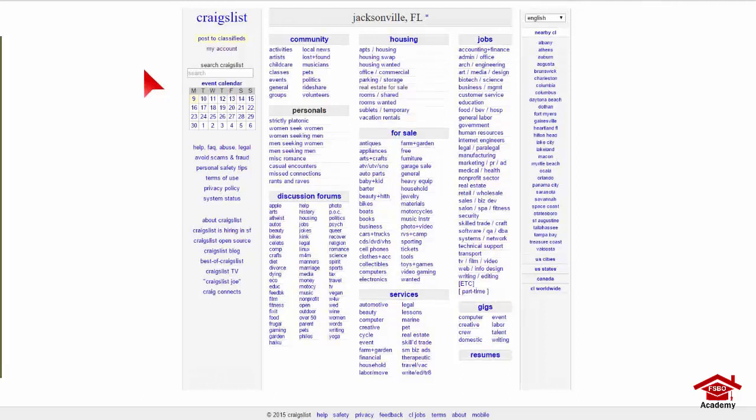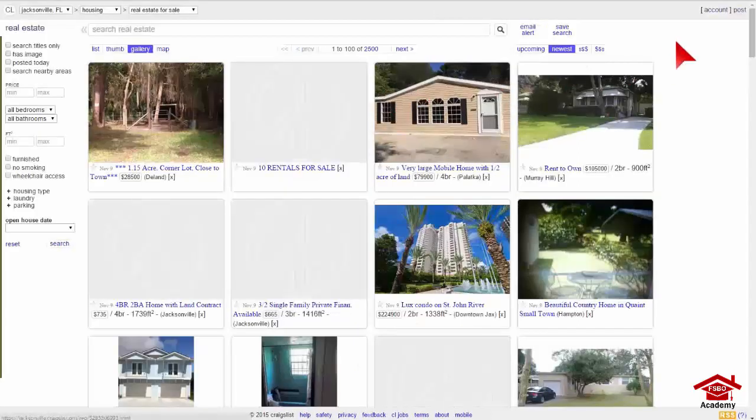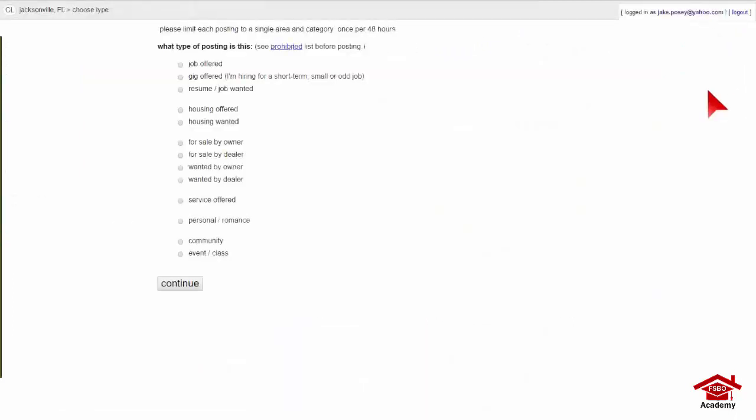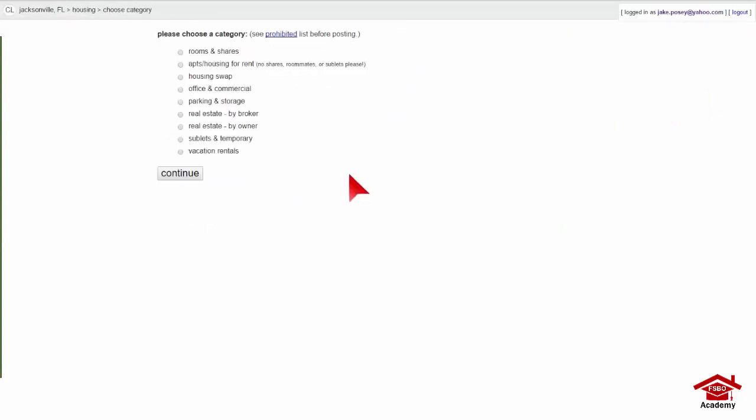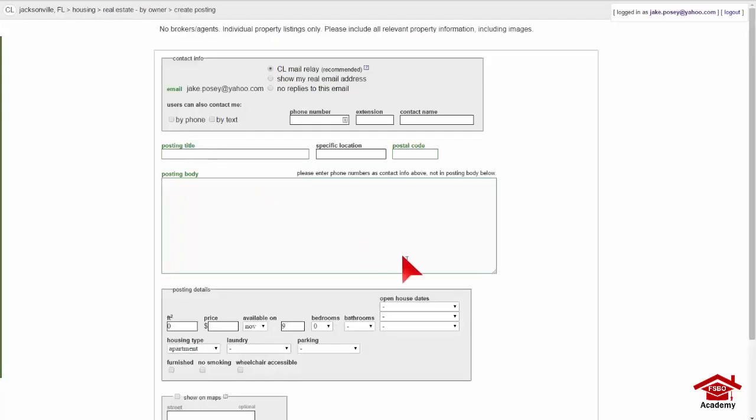Then you're going to come over here to the real estate for sale, and you're going to come up here to post. So you're going to click on post, and that's going to let you post a new home, and you're going to click on housing offered. And that's going to take you to real estate by owner. And now you get your listing details here.